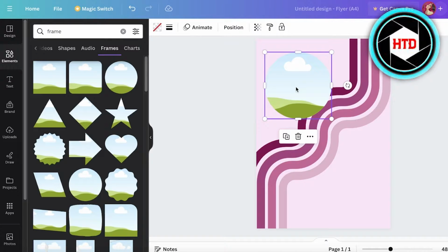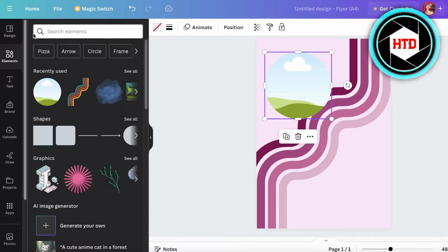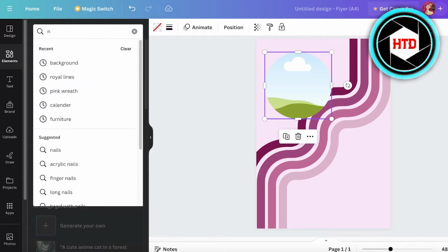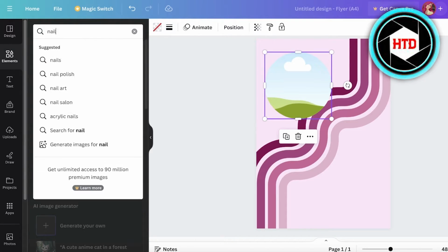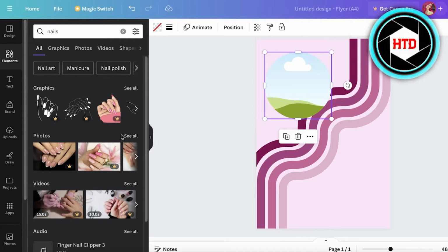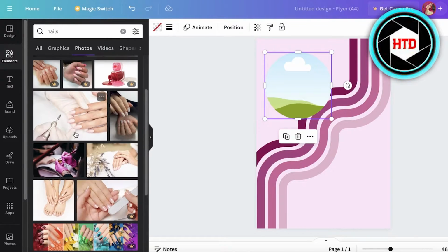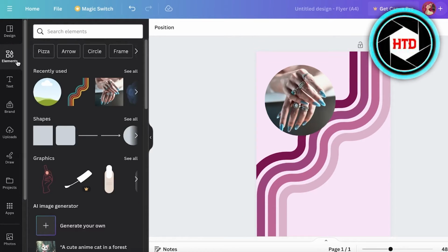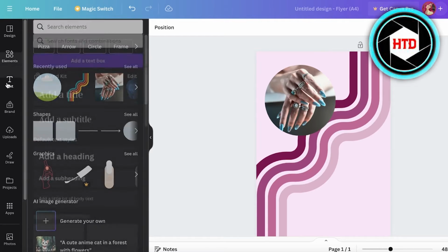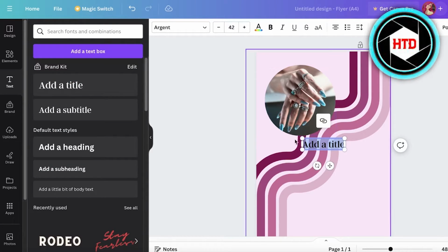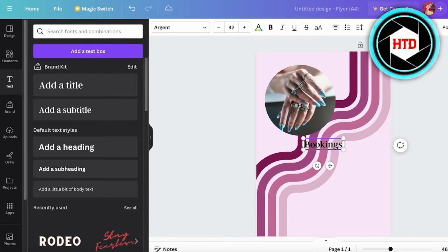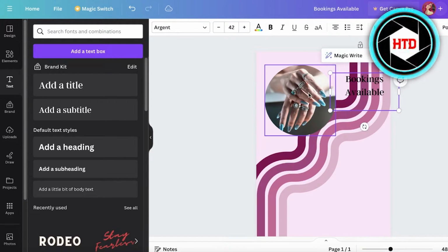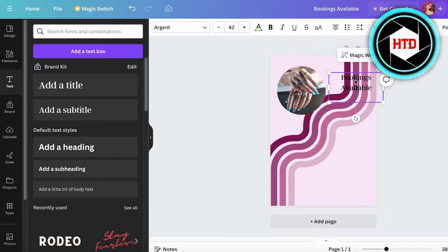And then once I do that, I can insert the services that I am providing. Let's say I provide manicures and acrylic nails and stuff like that. So I'm just going to take an image of nails from over here like this. I'm just going to place that, and then I'm going to click on elements, and then I'm going to go into text directly and just add a title text calling, let's say, bookings available like this. And then I'm going to place this right to the side of our image over here.